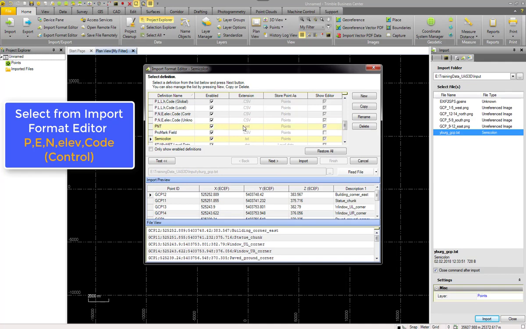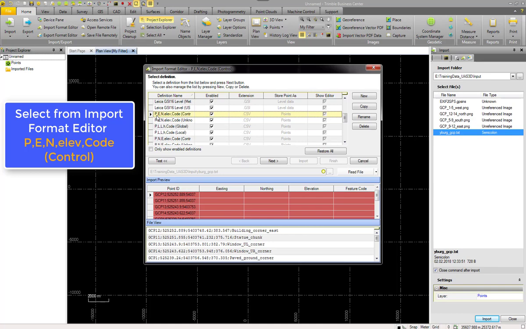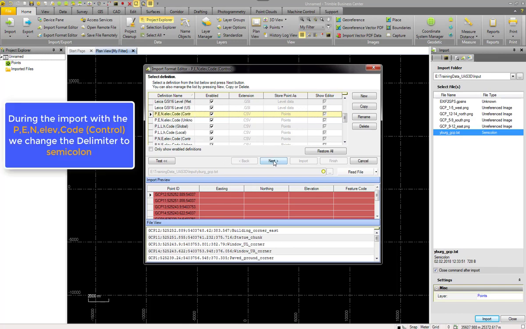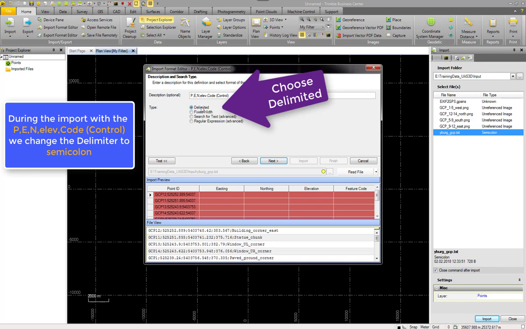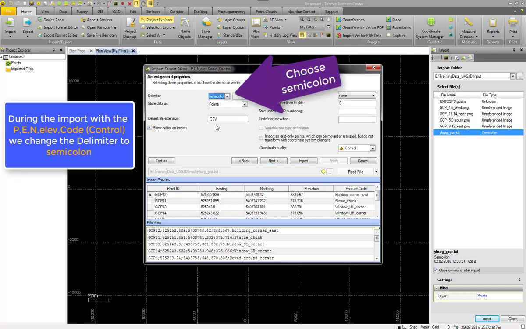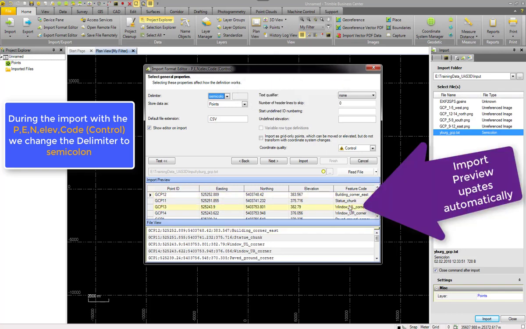The import format editor opens up. We are going to select the entry point ID east north elevation and coding as control. We see that at the moment the import will fail because it uses here comma and not semicolon. But we can change this during the import. So we select the format, we say next, we use delimited, and now we choose as delimiter semicolon. And then we see here how the import will now not fail but be successful.